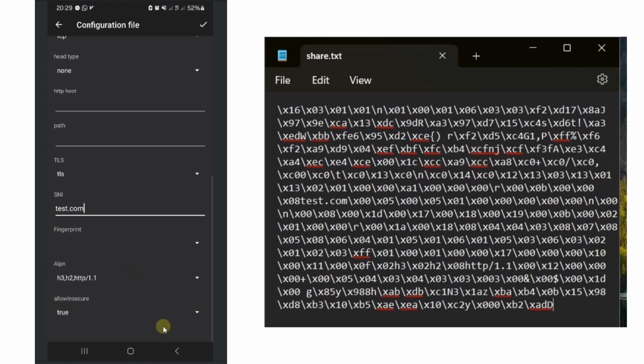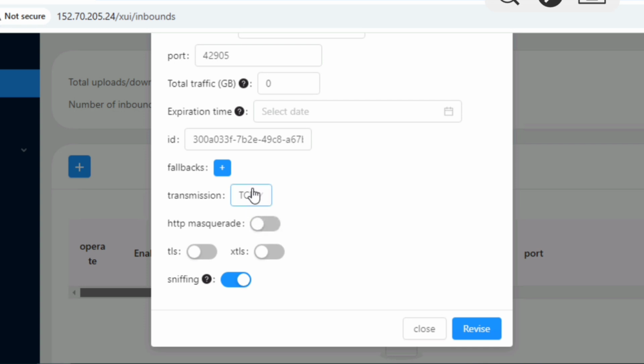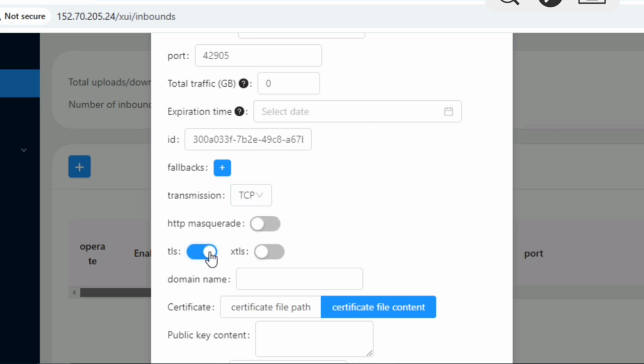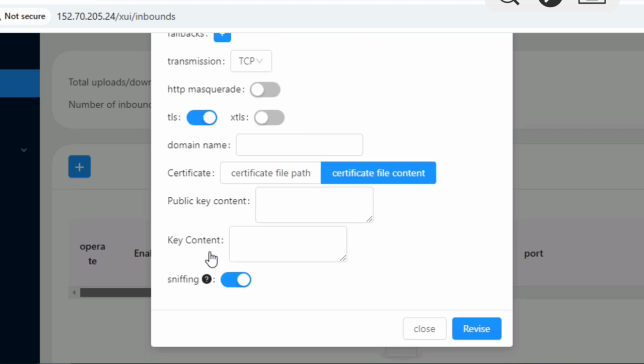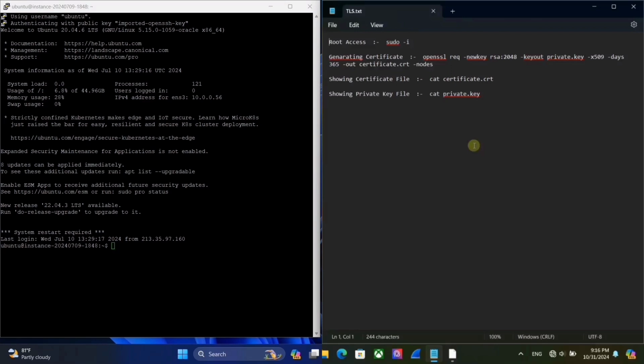Now let's see how to configure the V2Ray server side. First you need to choose transmission as TCP. Next enable TLS. Now you need to add a TLS certificate here. So, we need to generate a self-signed certificate. Generating self-signed certificate. Now you can see my VPS and the downloaded text file.